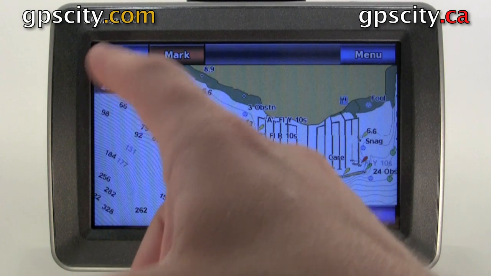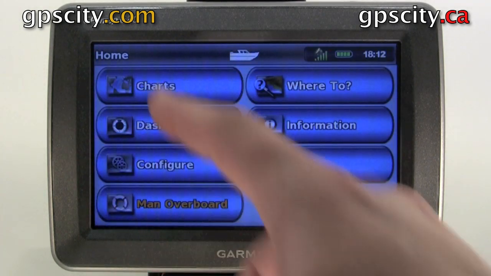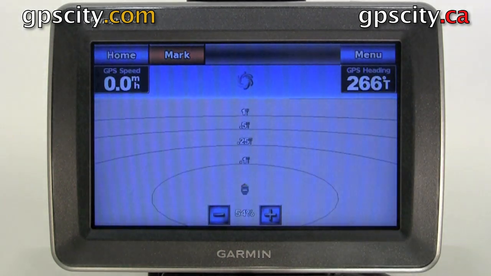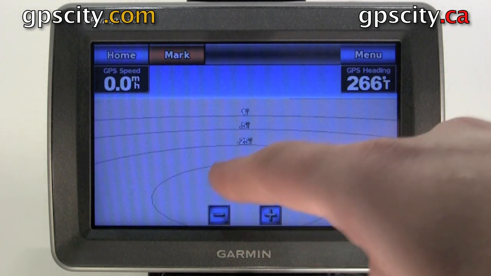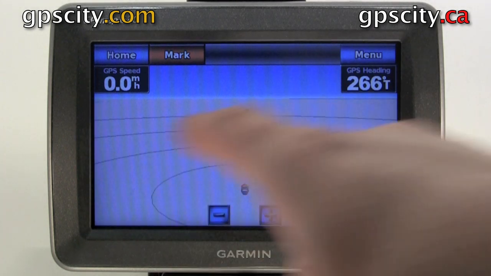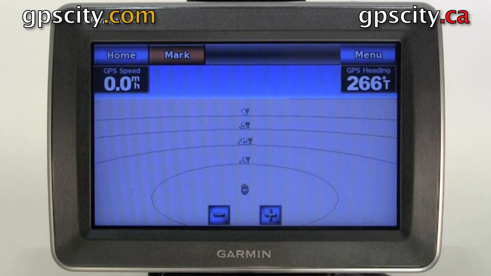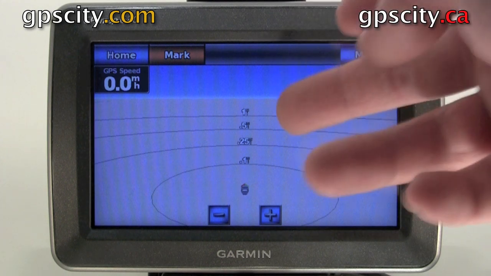Okay, now if we go back to our home menu, go charts, we can do Prospective 3D, and what that does is it looks behind and above the boat, and these range circles here tell you how far points of interest are from your boat. So anything within this range circle is about 0.1 miles. Within the next range circle, 0.25 miles, 0.5 and 1 mile.